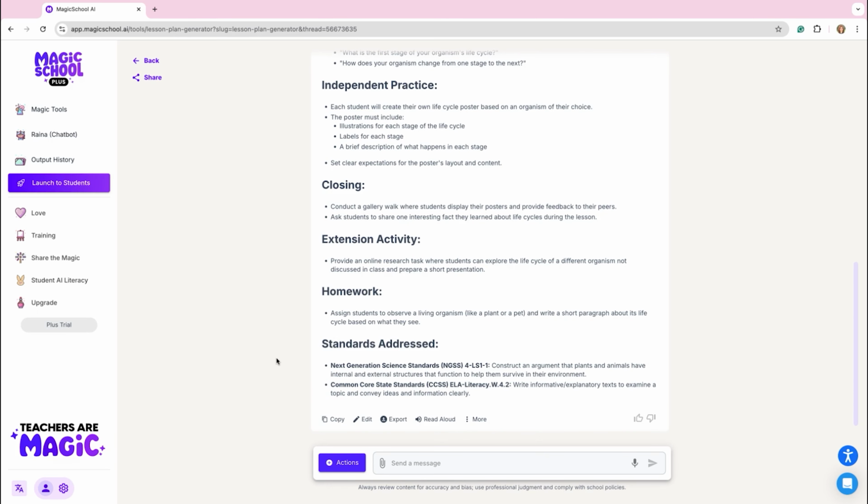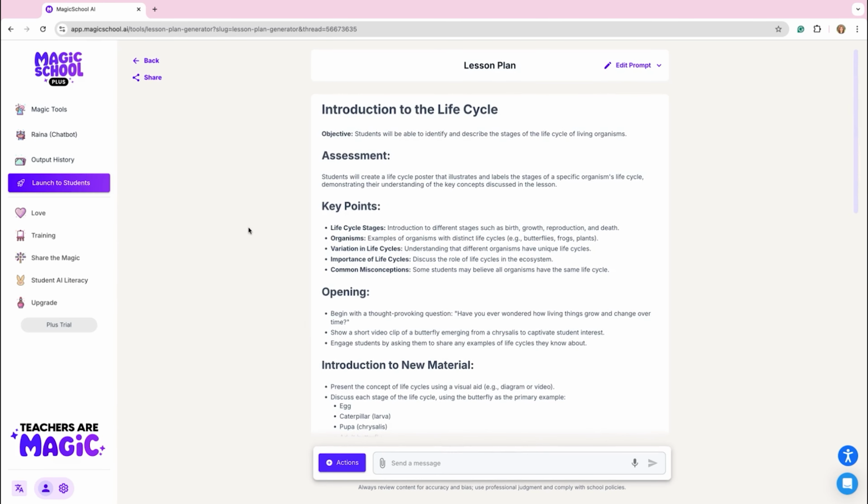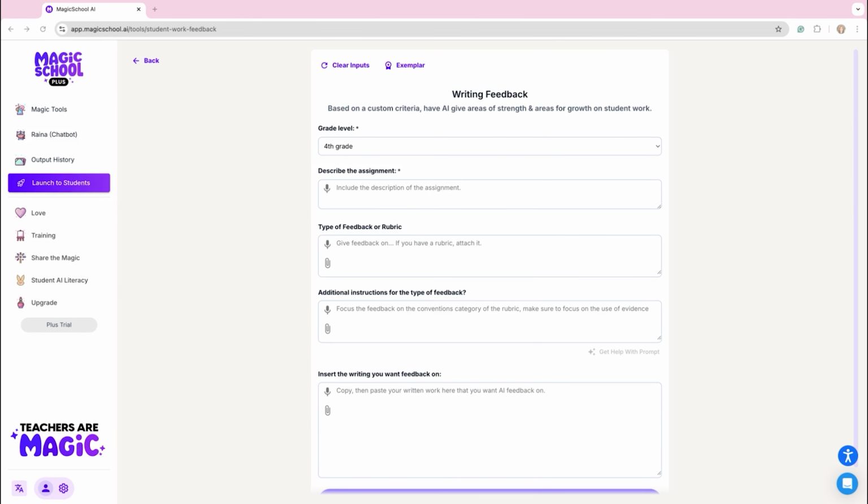So you saw that just took a few seconds for me to fill out, and I have this really great starting point that I can come in here and continue to edit and add to, but it gives me that starting point. The last tool I want to show you is the writing feedback tool.